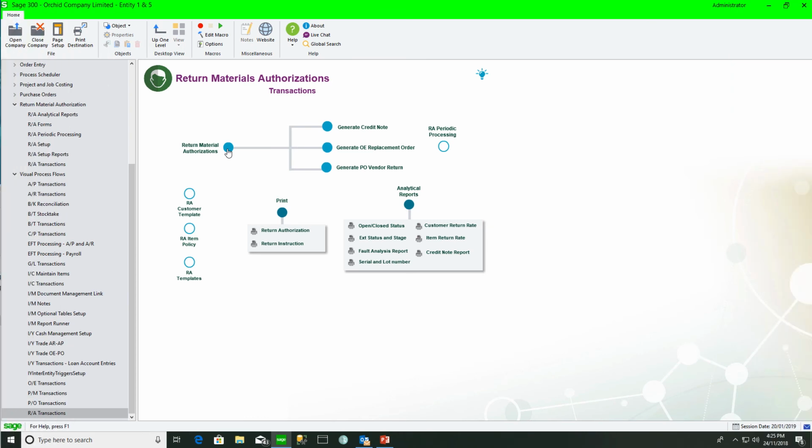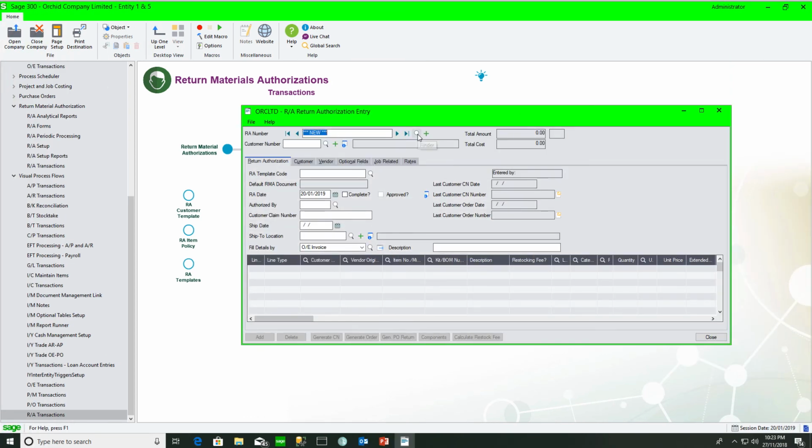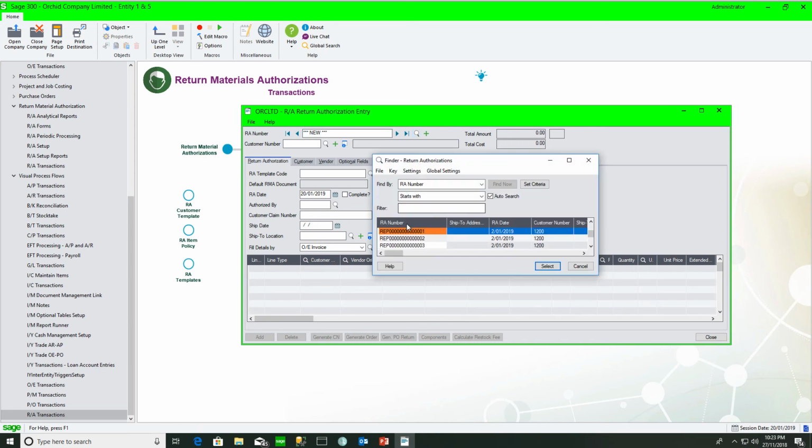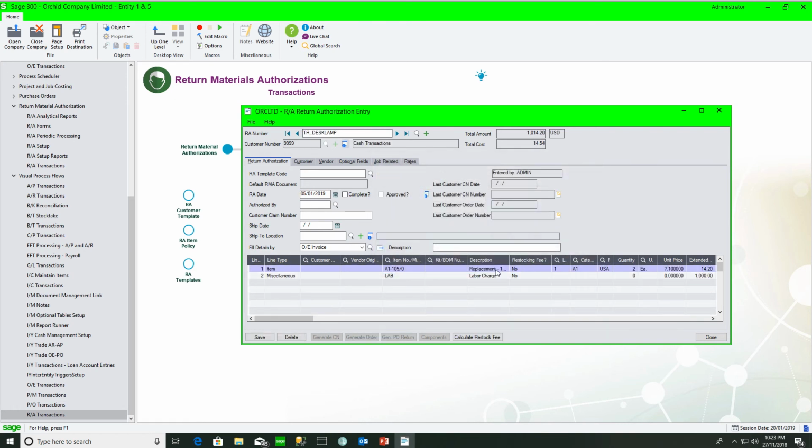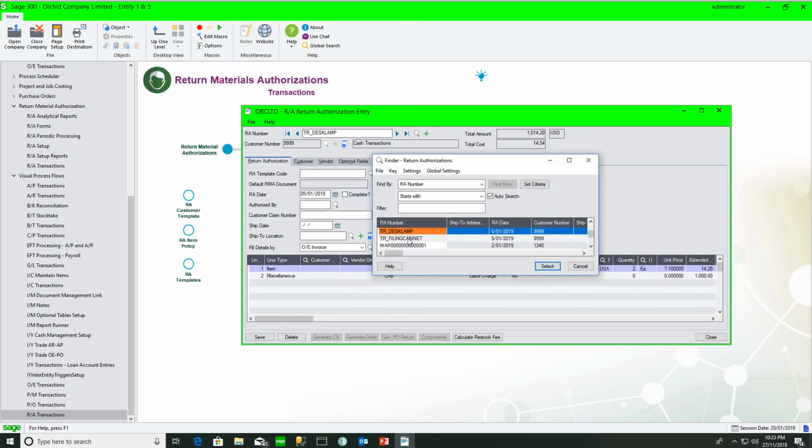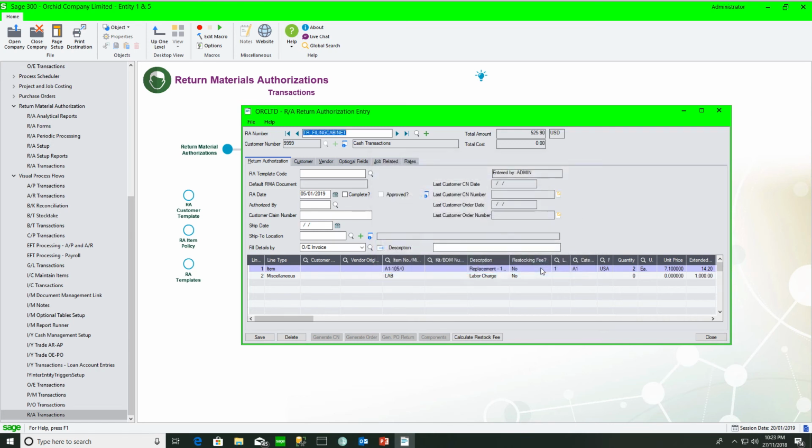You can create RMA documents and use those as templates for new RMA documents. I have 2 RMA document templates. The first one, when I repair a desk lamp, I have a replacement part for the desk lamp and a miscellaneous labor charge. And when I repair a filing cabinet, I have these 2 spare parts and a labor charge. So we'll be using this template for our RMA.